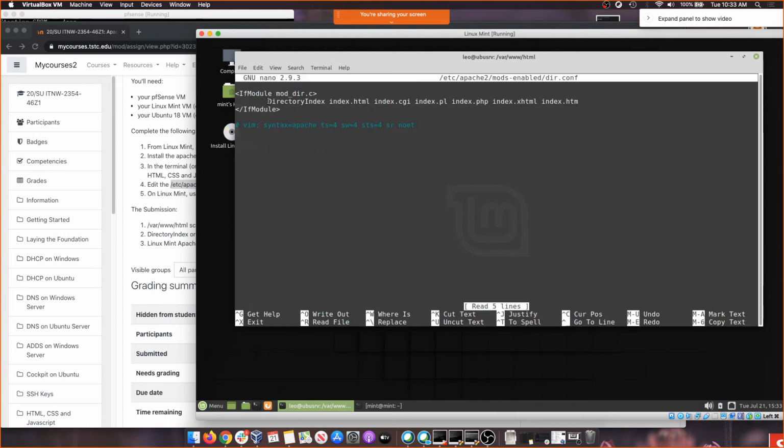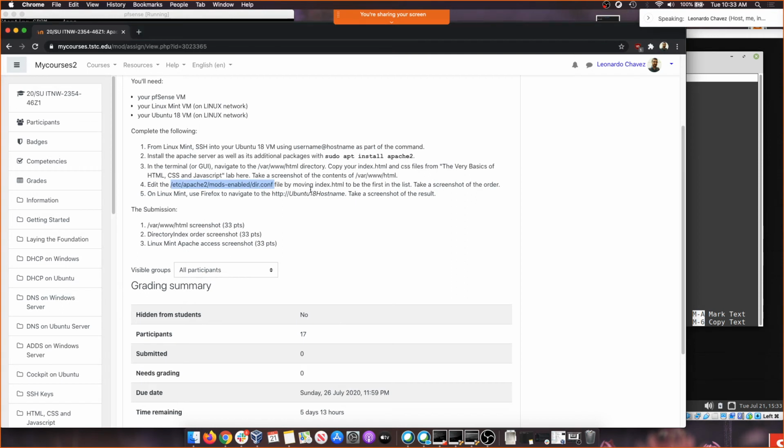And if you see DirectoryIndex, this is telling you I'm going to read this one first, this one second, this one third, fourth, fifth, sixth. And you can add files to this list if you'd like. Index.html is already first, so you don't actually have to do anything here. But just make sure that it's first on the list and take a screenshot. Yay, free points.